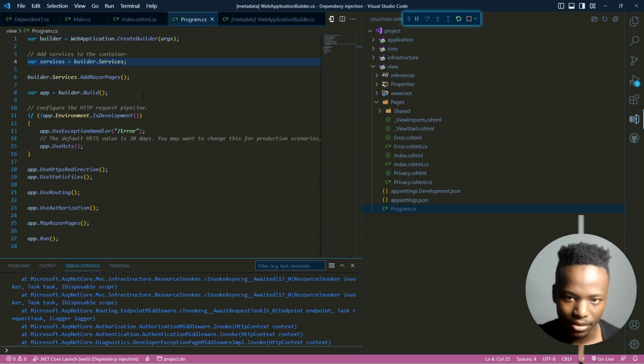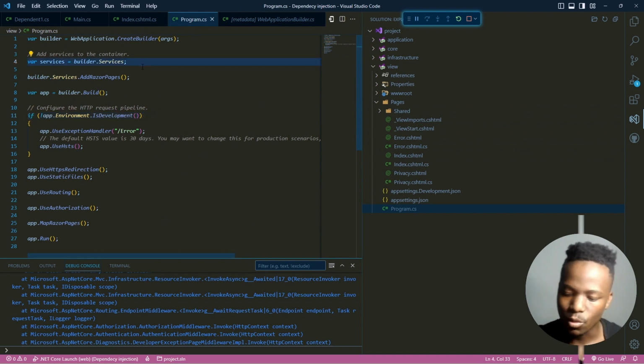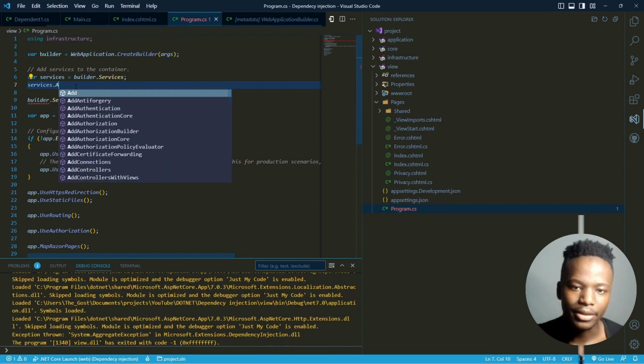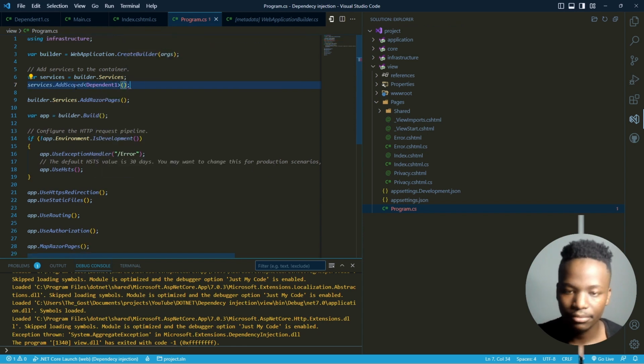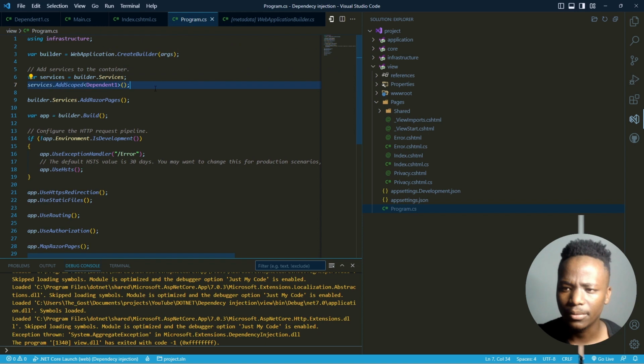Otherwise, let's go back to this. Now we want to register the Dependent1 service to the service container. So what we're going to do is say services.AddScoped, and then provide our class, which is Dependent1. Now we've fully managed to register Dependent1 within the service container.